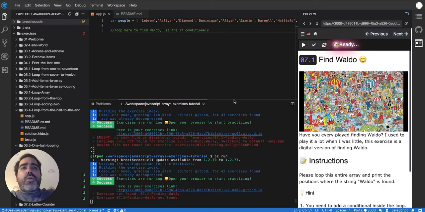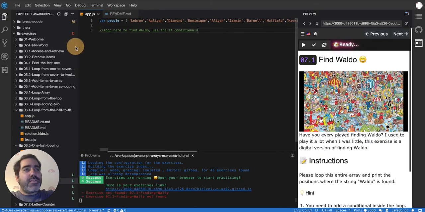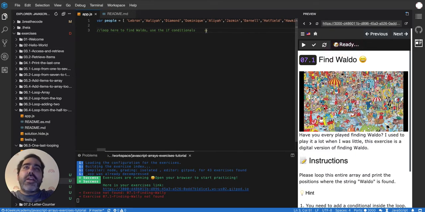Okay, now we're being told to find Waldo. I don't know if you guys remember this game, but it was amazing when I was little. So I decided to add an exercise about this, just to make it a little more fun. And actually, it's quite different, because now we have to find something in the array, so that's cool.